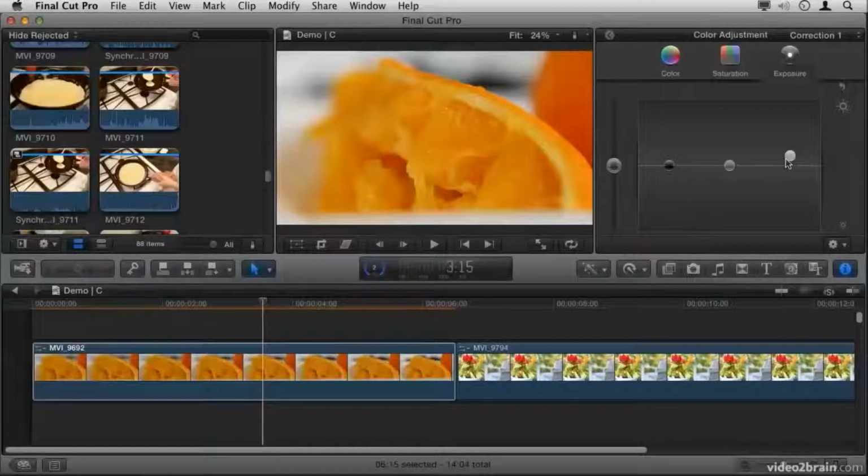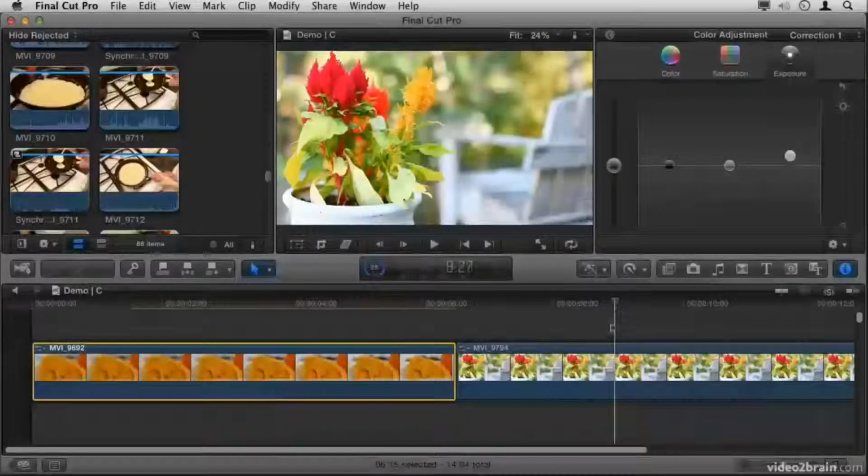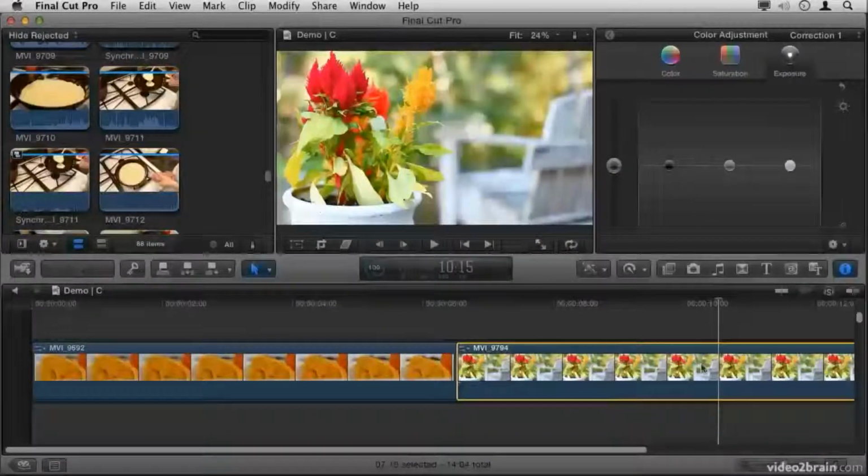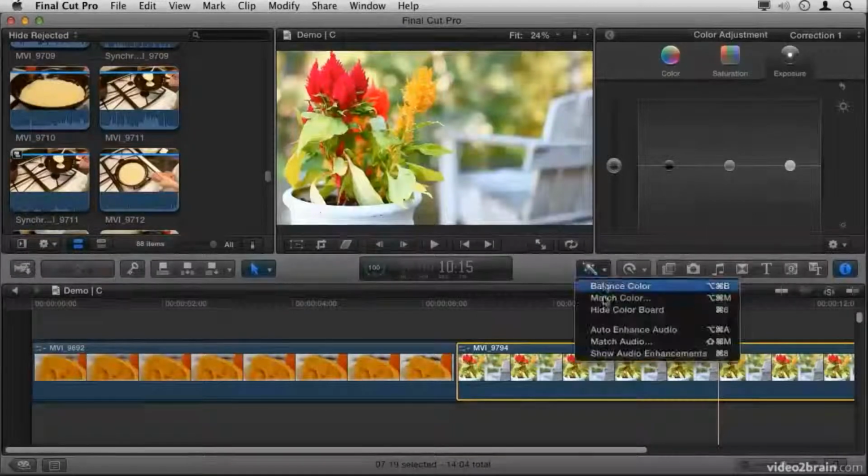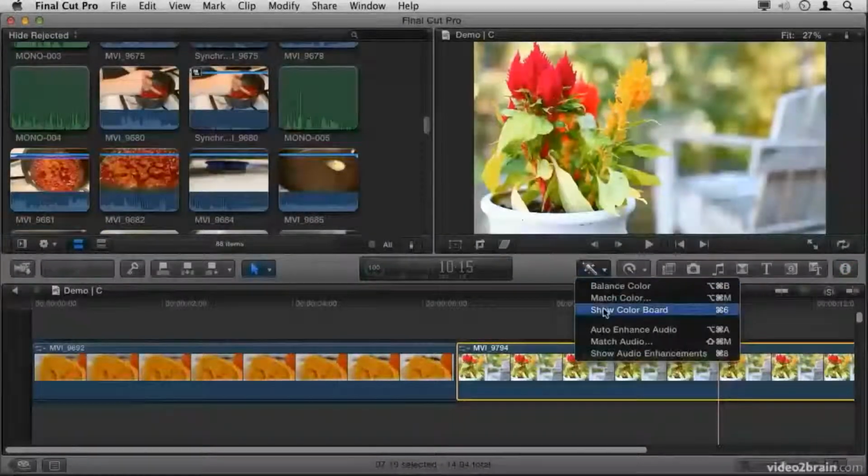Now that was a pretty simple color correction. Let's take a look at the next shot here, which is going to need quite a bit more work. Here we have a shot made outdoors in the shade, but the camera didn't quite color balance correctly. Now again, we can automate the process but in this case, let's take total control over it and see exactly what we can do. When you select the shot, it will automatically be loaded in the color board. And remember, you can always enable or disable that from this menu here.